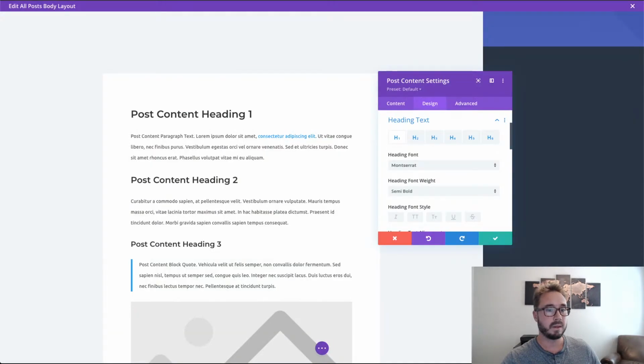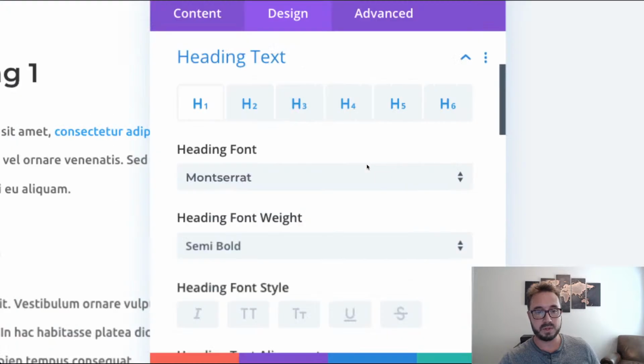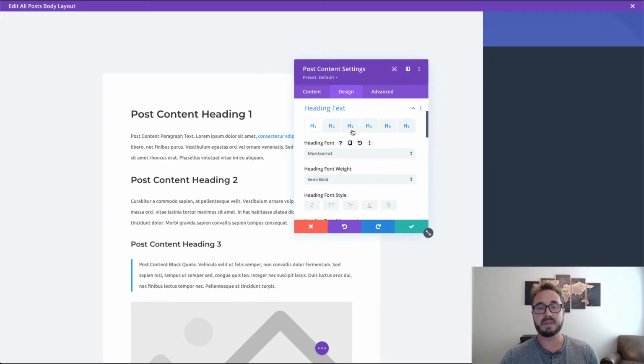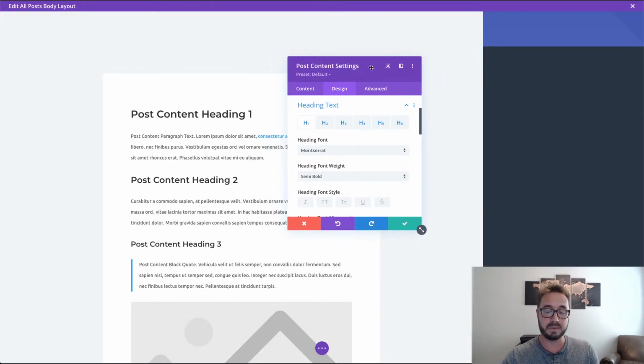Okay. So you could of course use the style guide, if you're doing this from scratch, to copy and paste those heading texts over as you go along.